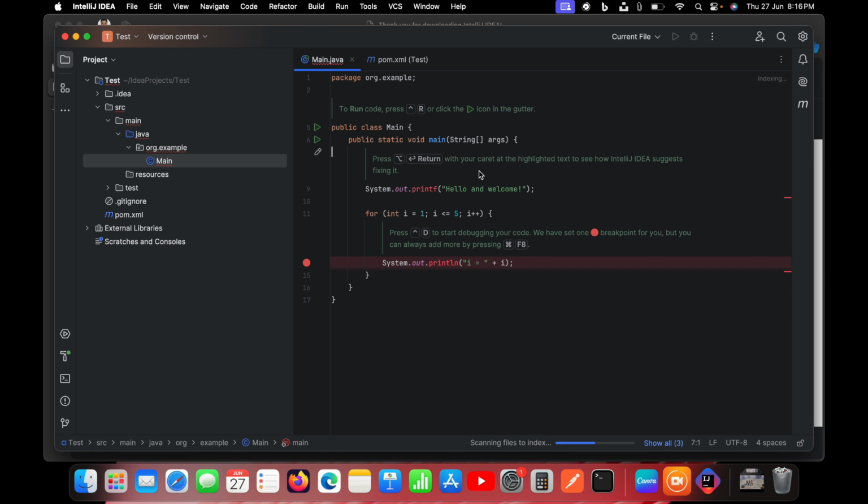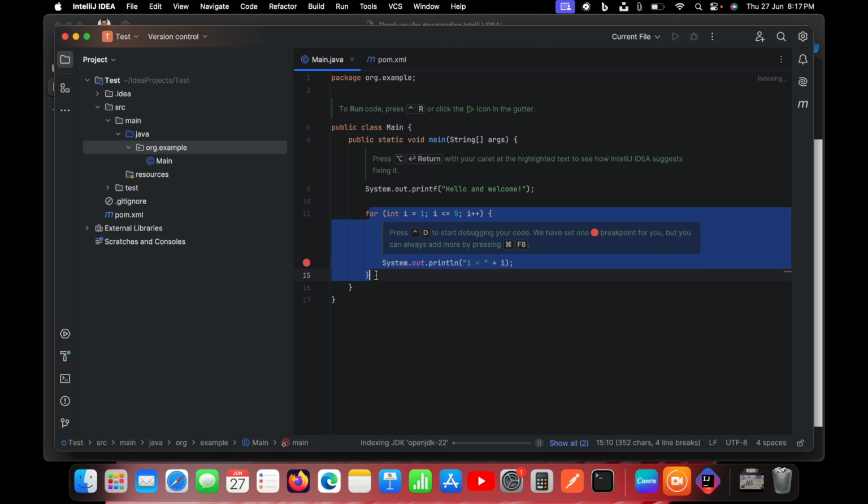Okay, so here you can see the main. This is the main entry point of the project, or we can say the complete project. So inside main we have printf code here to print hello and welcome on the console, and after that we have a for loop here to print the numbers 1 to 5.